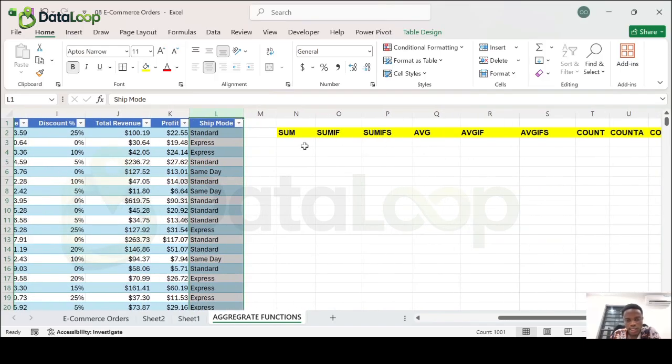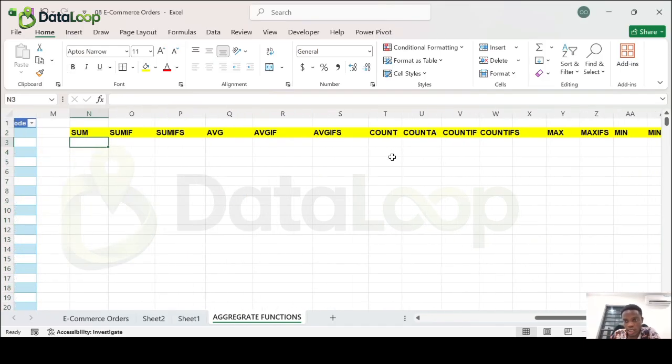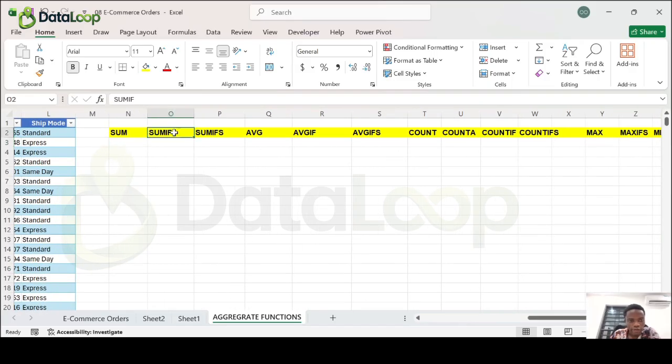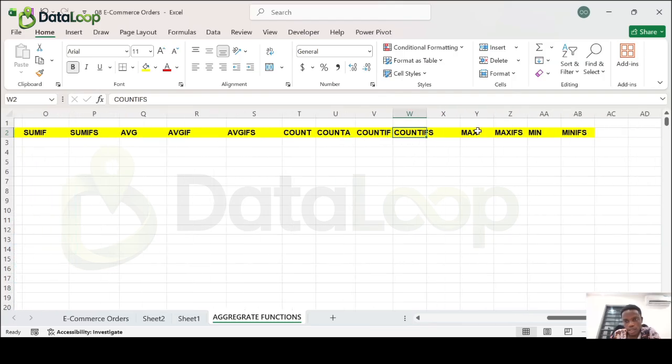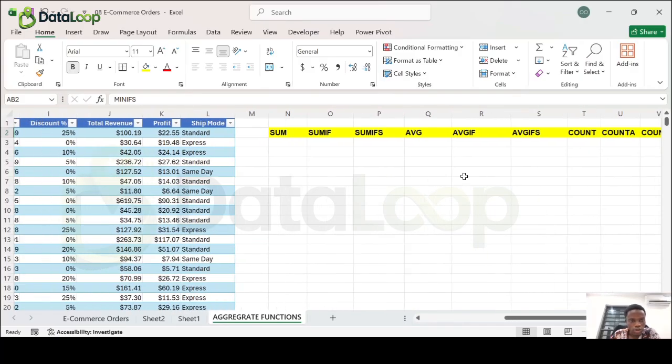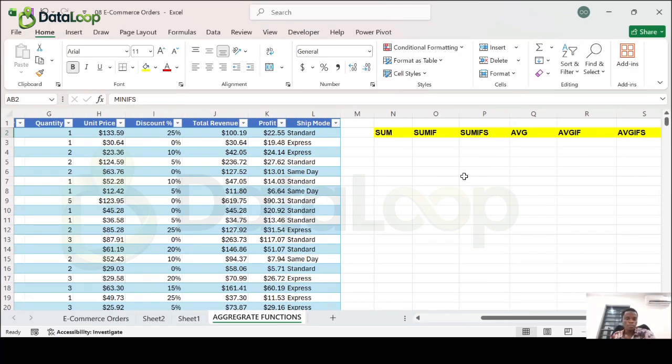Now, starting with sum, these are some of the aggregate functions I'm going to talk about. We have the sum if, sum ifs, average, average ifs, the count, the count a, the count if, the count ifs, the max, the mean and the mean ifs. So these are some of the aggregate functions I'm going to talk about in this video.